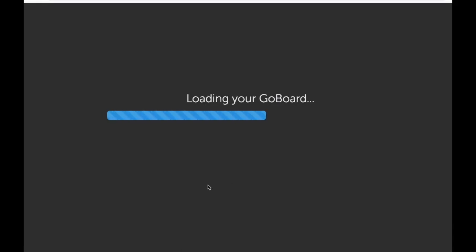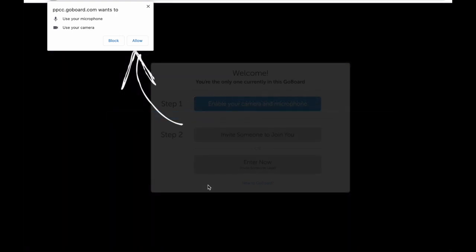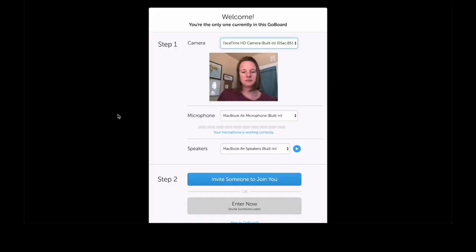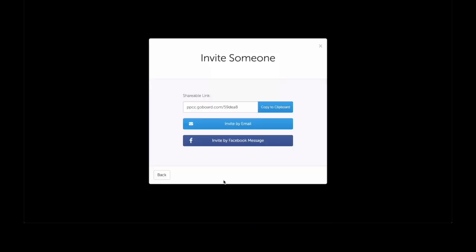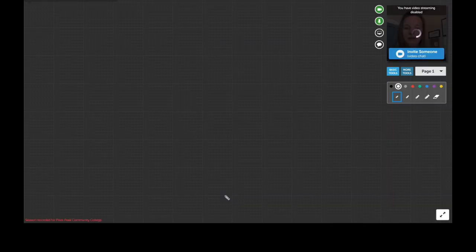Now that you're all registered, you're being prompted to start your first GoBoard session. First, you need to click to enable your camera and microphone button. For step 2, you want to click either Invite someone to join you or Enter Now. If I select Invite someone to join me, I can share the link, invite by email, or invite by a Facebook message. When I Enter Now, I enter the GoBoard and it's ready to be used.